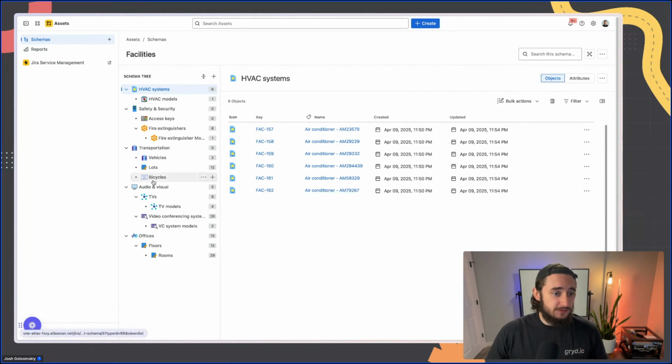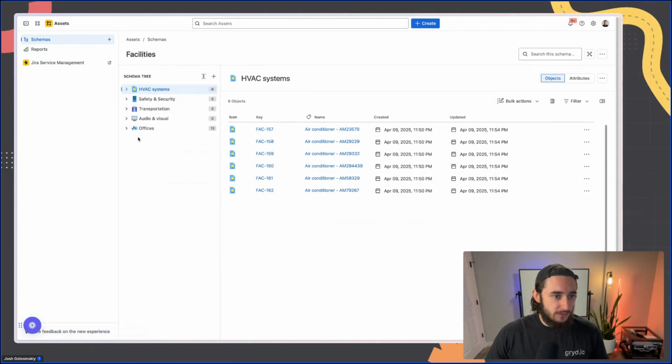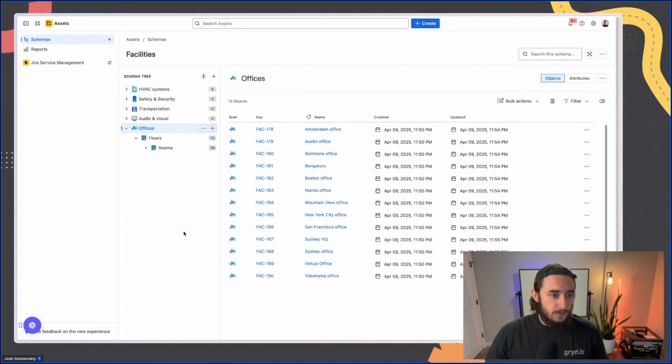Let's dive into one of these and take a look. So let's say we're looking at, and I'll collapse all of these to make it really simple, our offices. If I click on our offices object, we now have a list of objects that are our offices within our organization. So we'll have things like a virtual office, a Sydney office, Boston office. This is a great way to organize some of your data and information.